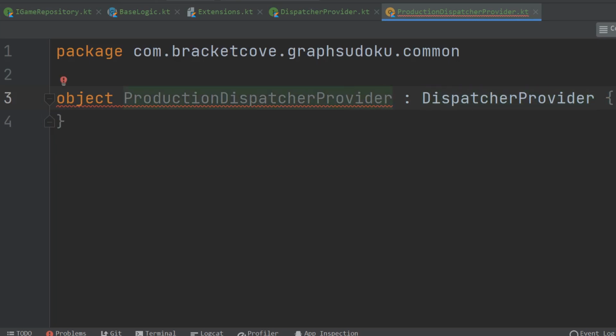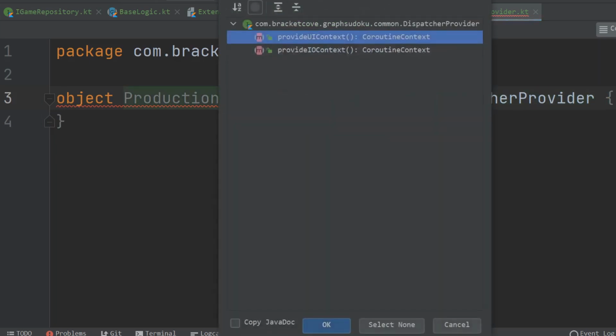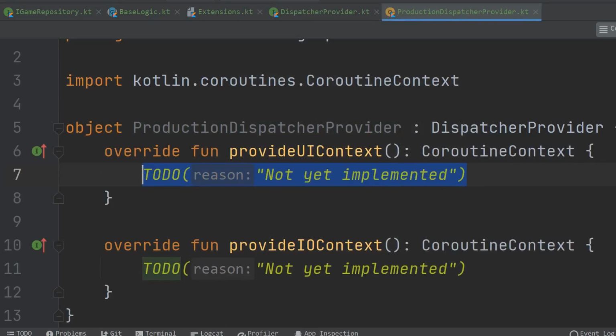I'm going to hit Alt-Enter again. And this is where we will return the actual dispatchers that we'll be using in production as per the name of this particular object.